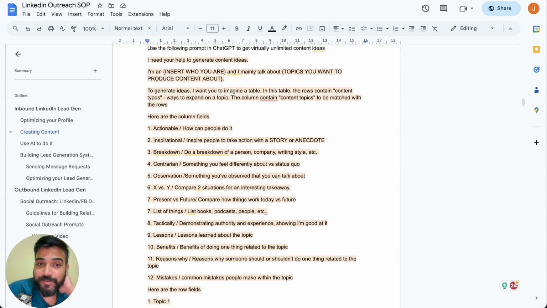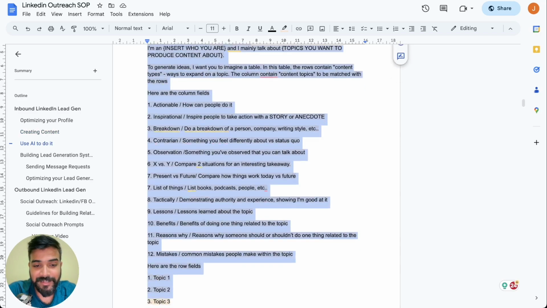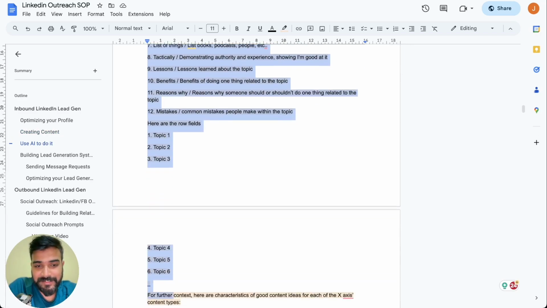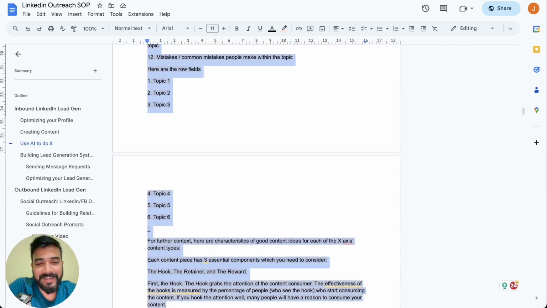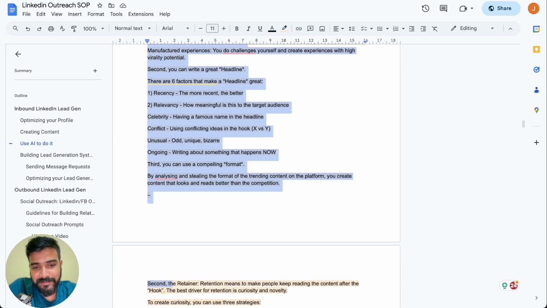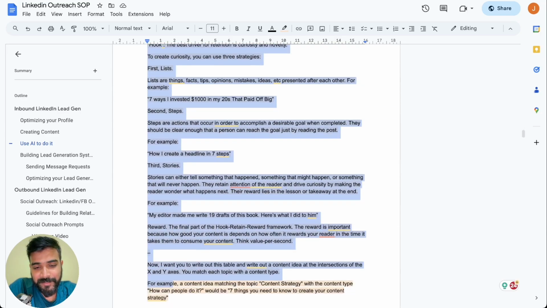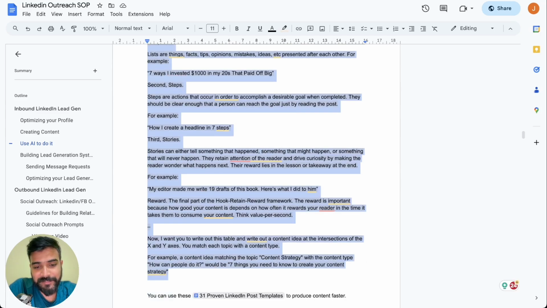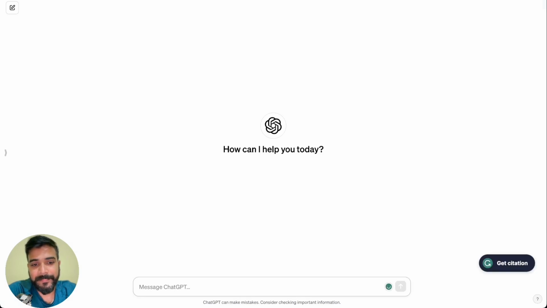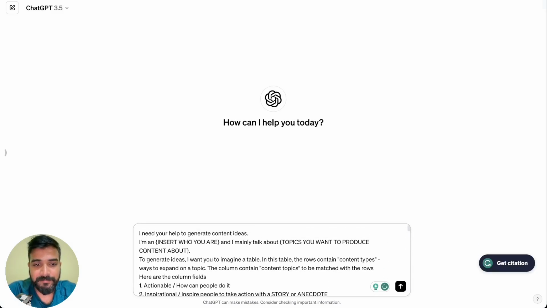Now, how exactly do you use AI for doing this? Let me show you this. So I've created this prompt, not created, actually I stole this from this guy, Nick Leidlich, and I obviously optimized it. So I'll just copy this entire prompt, and it works best with ChatGPT-4. If you go to ChatGPT and paste this, here you can just simply insert who you are.